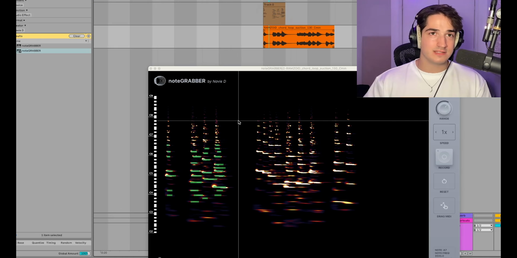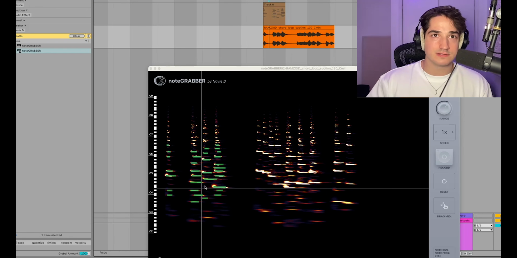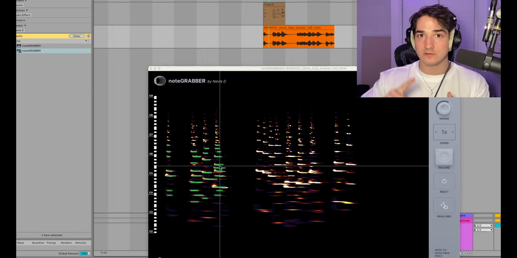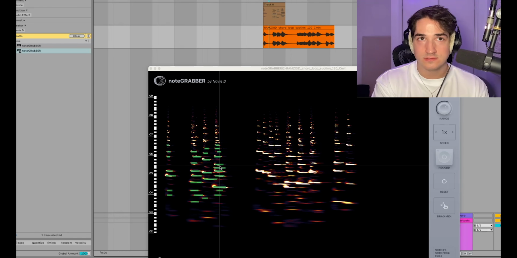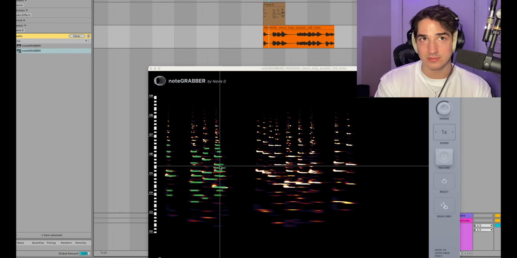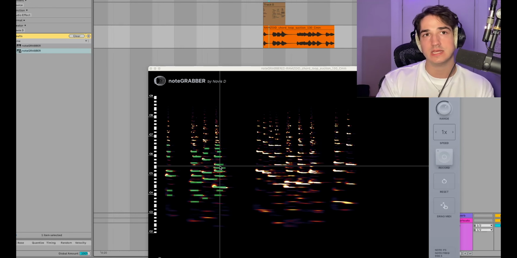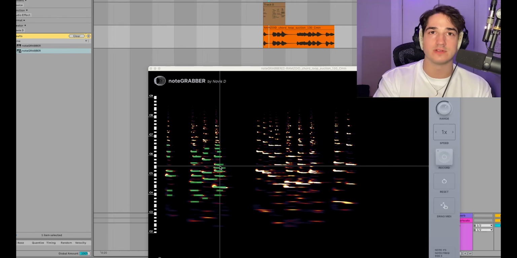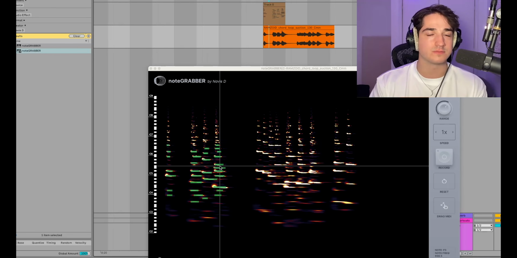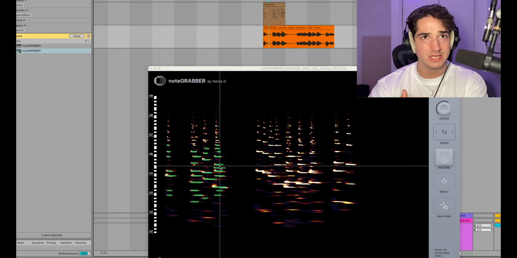So basically this thing is good at getting the timing of the notes. It's not good at delineating between what notes are actually in the sample and what are just noisy overtones that you shouldn't focus on. And it's also not capturing velocity data.